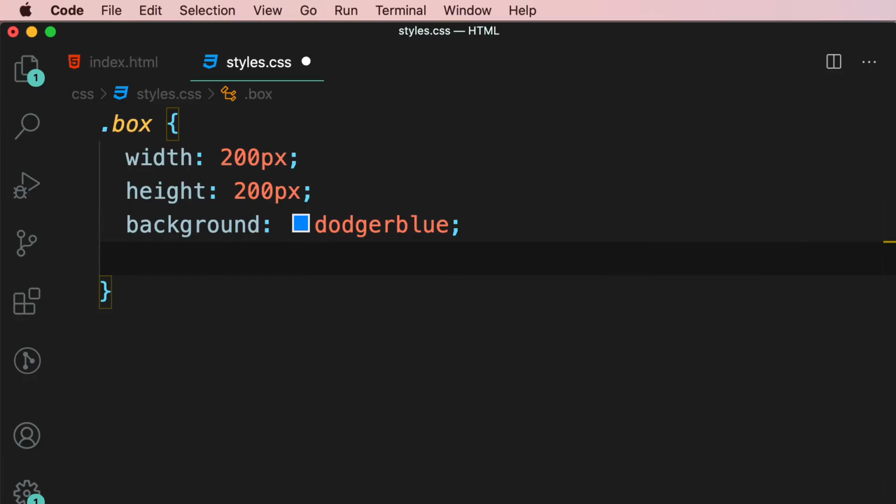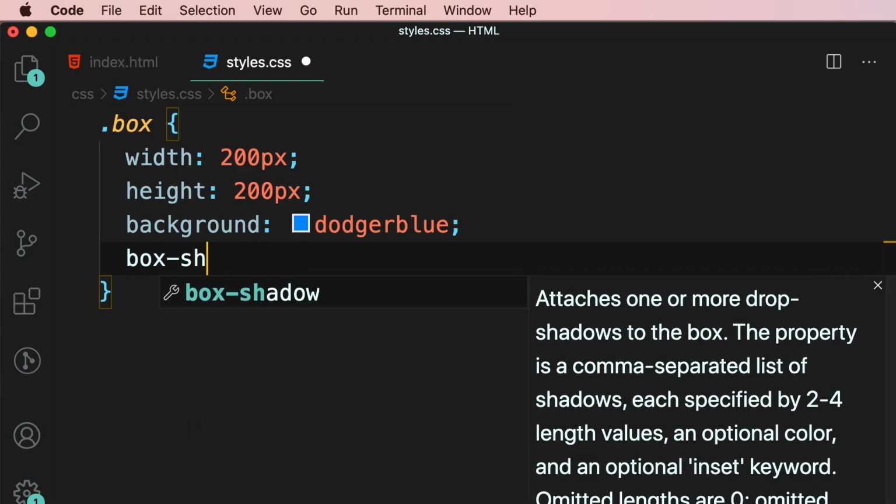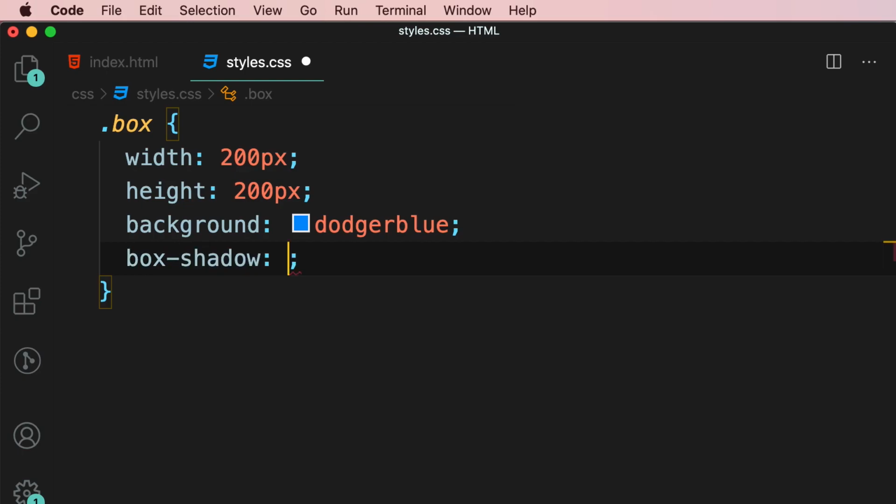All right, now let's talk about shadows. In CSS, we can easily add shadows around elements using the box shadow property. Here we have to supply a few values.